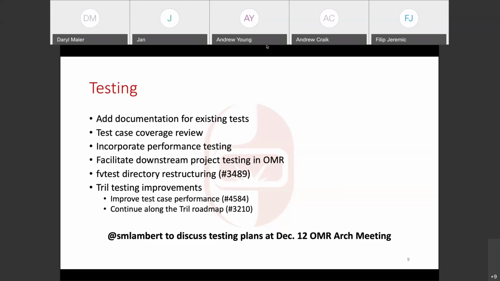There is some work that we wanted to do on the FE test directory itself, and just changing the shape of it. I think it kind of grew up over time in interesting ways, and different things have been added to it.